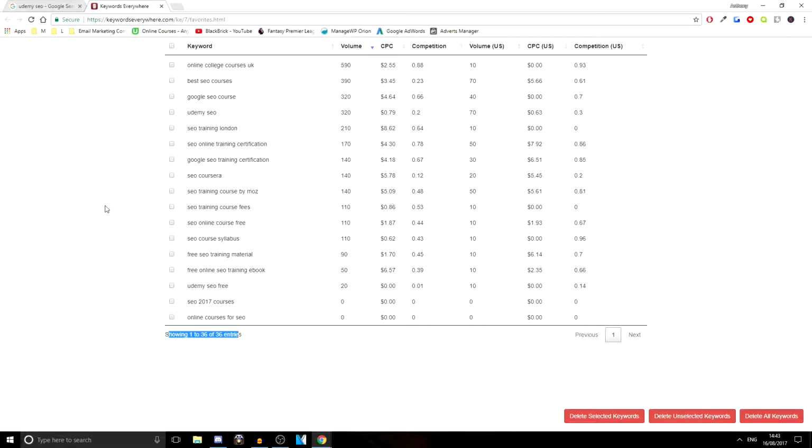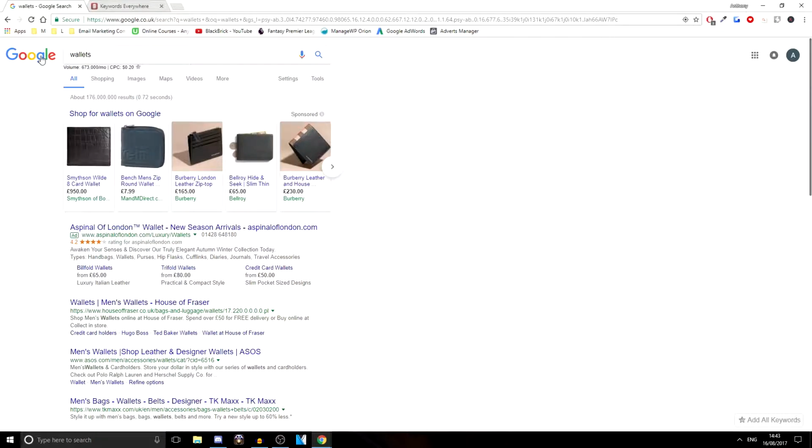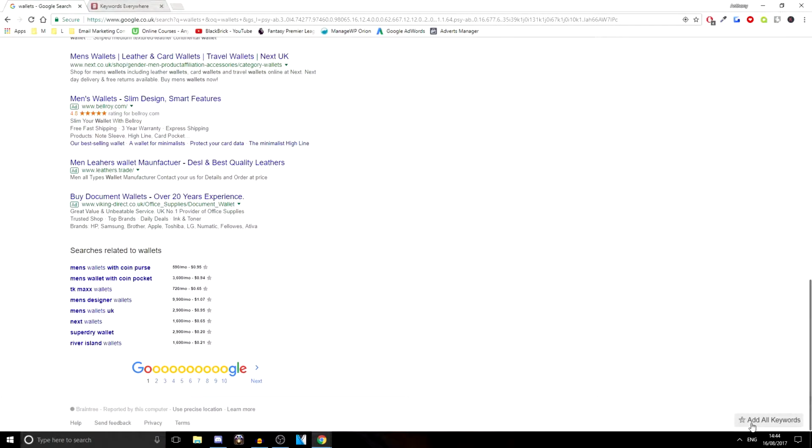I also forgot to mention that this doesn't have to be based on SEO. You can type whatever you want. So say you sell wallets. All you want to do is type wallets. And as you can see, that has 673,000 searches a month. And then you just want to click add all keywords at the bottom right here. And then you'll get all of these added to your list of keywords.